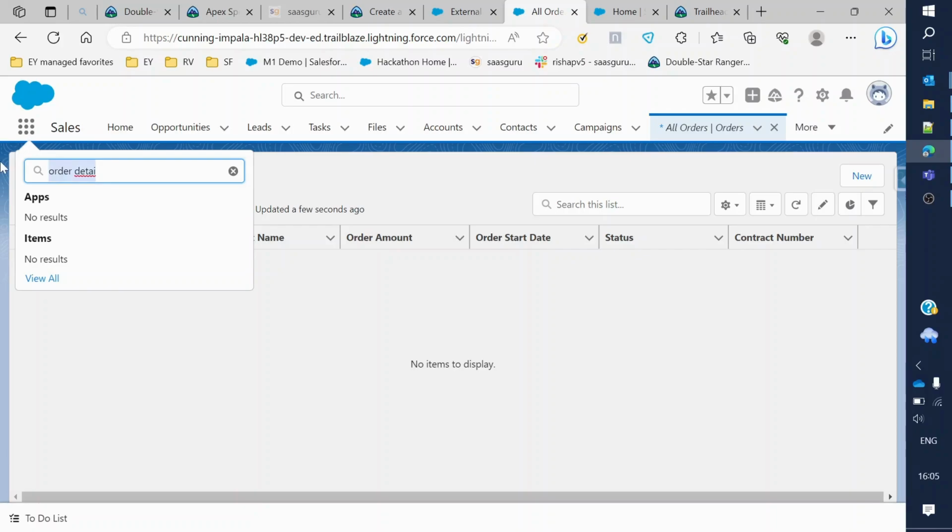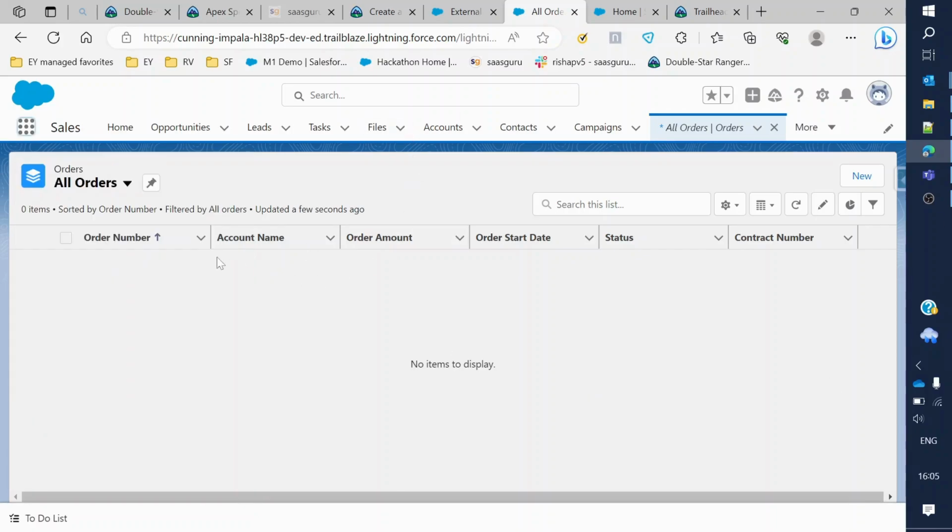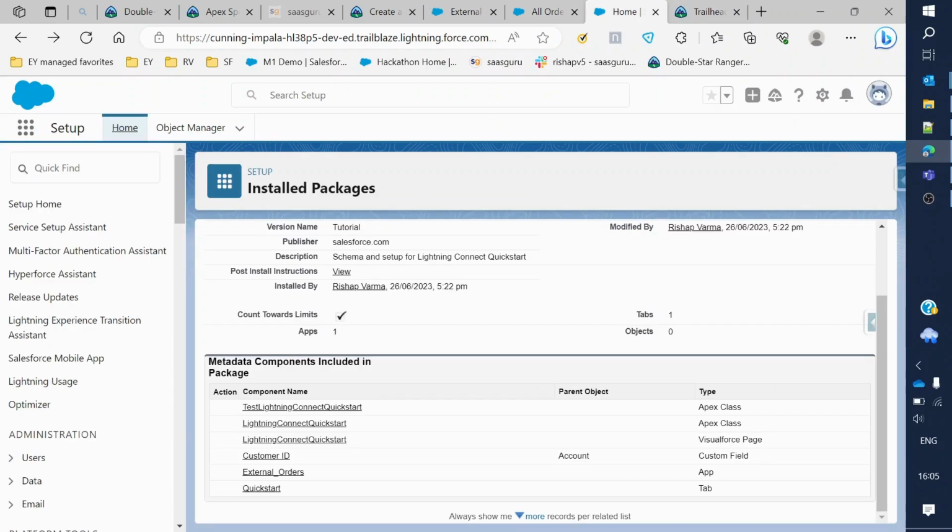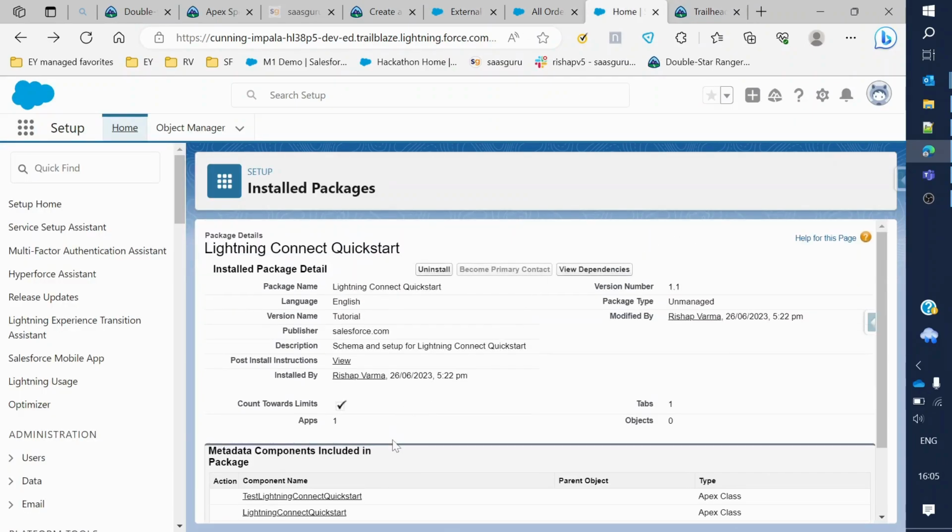All right, so an external object doesn't hold real-time data in your Salesforce environment. It is like real-time data synced, and it's created via an external relationship and indirect relationship. You can see the data in real time.